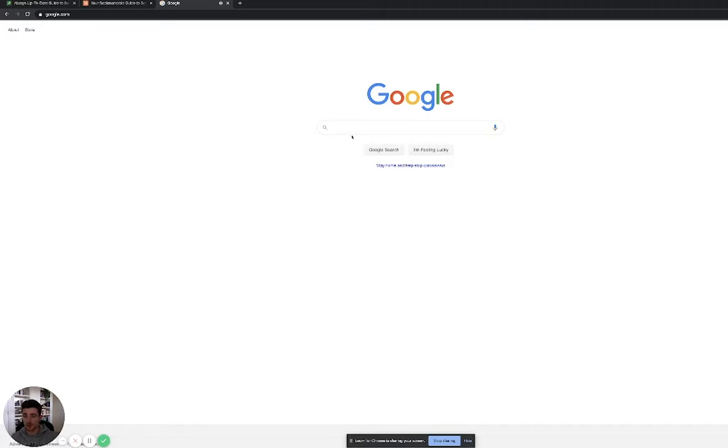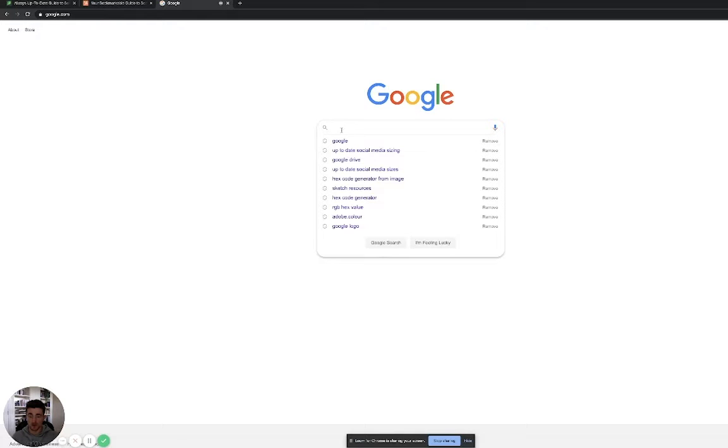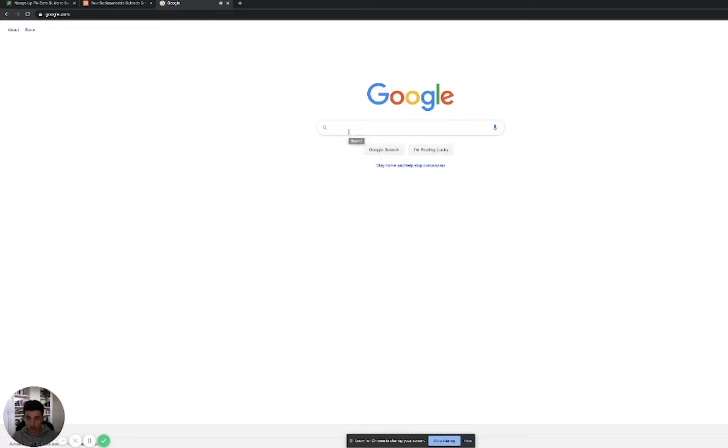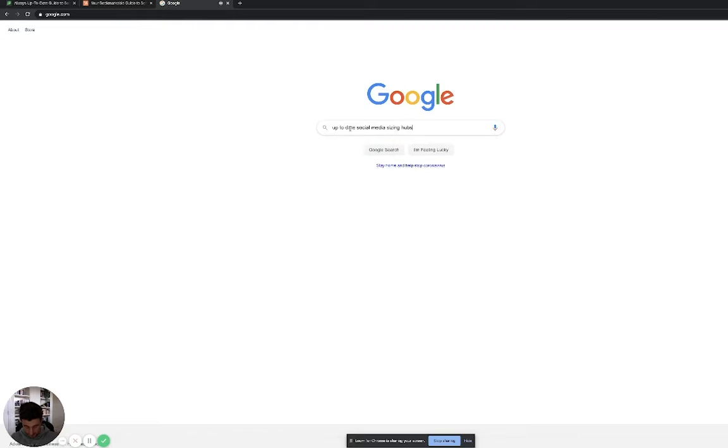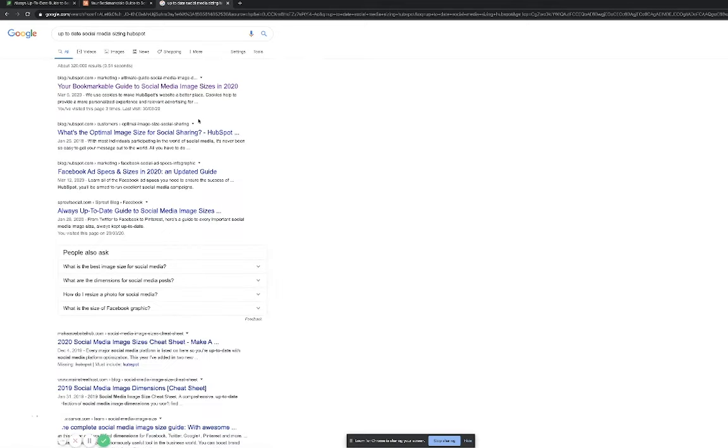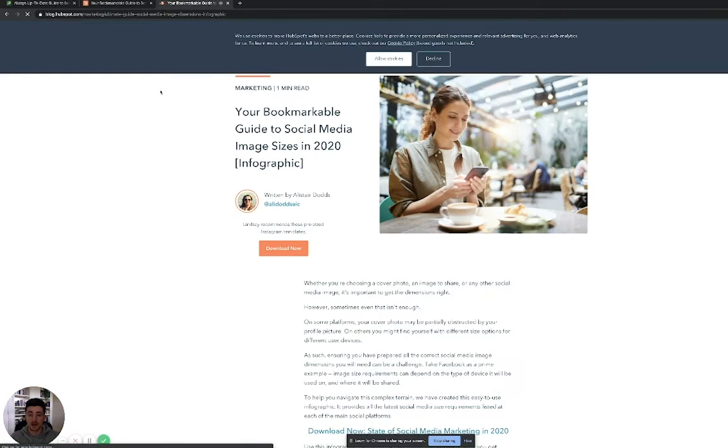The URLs for these are always quite long, so instead of reading it out, we're going to go to Google, just a search bar, and type in "up-to-date social media sizing HubSpot." It's going to be the first one up there. This is something that I would definitely recommend bookmarking for later on. This is the sort of thing that gets updated when it needs to be, so when you go to it, it'll always show the current restrictions or guidelines.